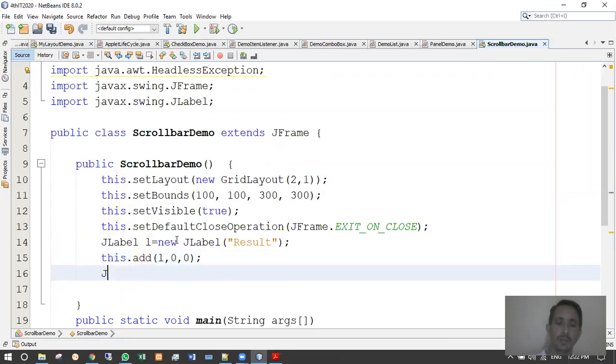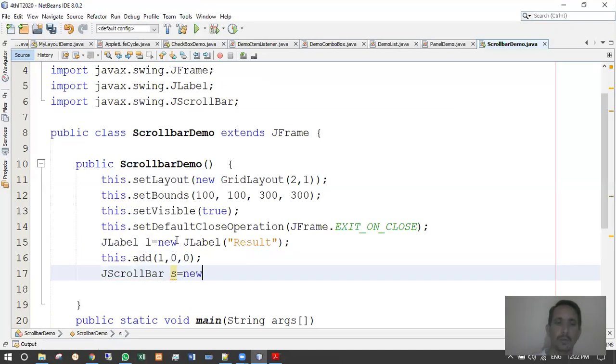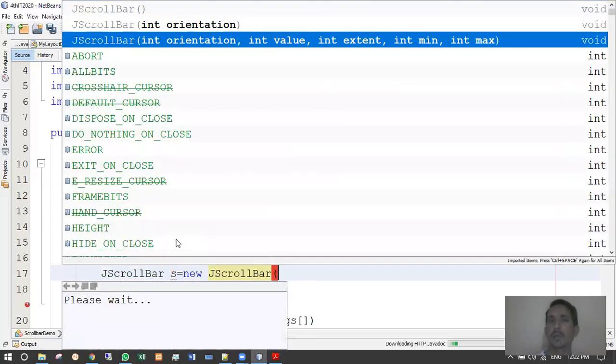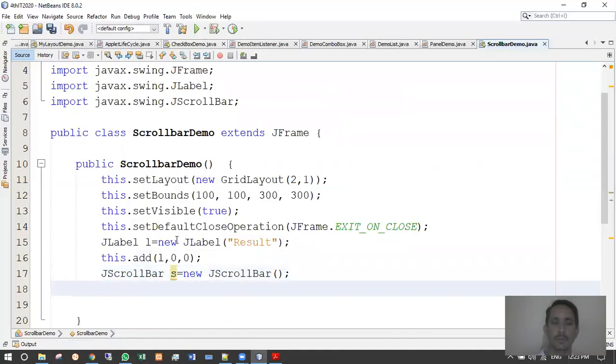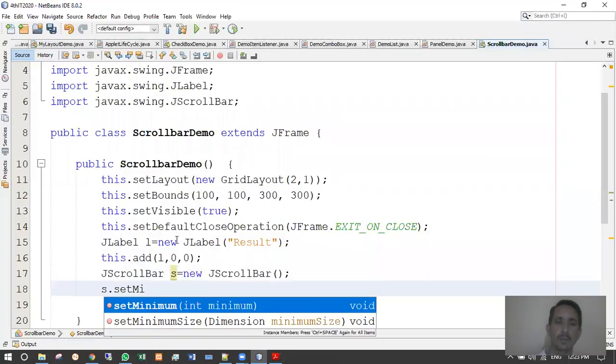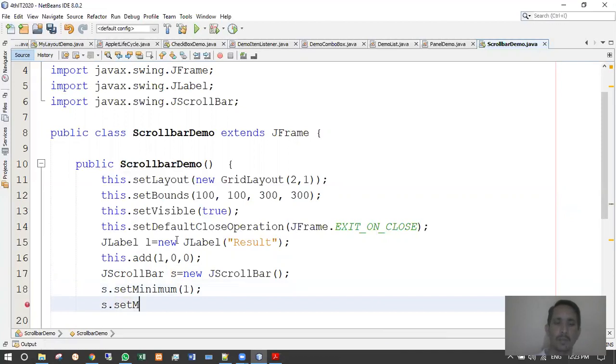Now we create the scroll bar, JScrollBar s as new JScrollBar. We can also set the values at a time: orientation, vertical or horizontal, initial value, extent, minimum, maximum. Or set them one by one. We only require the minimum value, which is 1. Suppose s.setMaximum, we require only 10, for controlling the value. Now we add this to our grid.